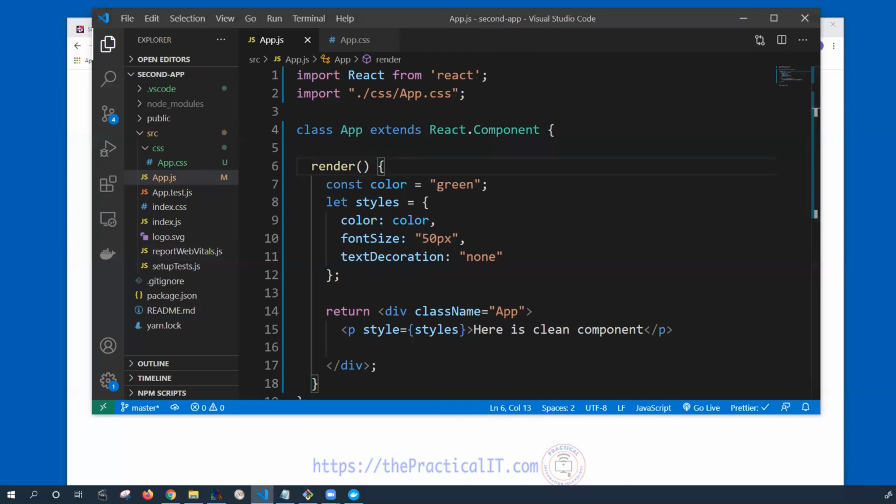As we proceed in the upcoming videos, we're going to see more application of the styles. But in general, we have two ways. One is using the file, and the other one is using the inline approach, with the style attribute on the element.